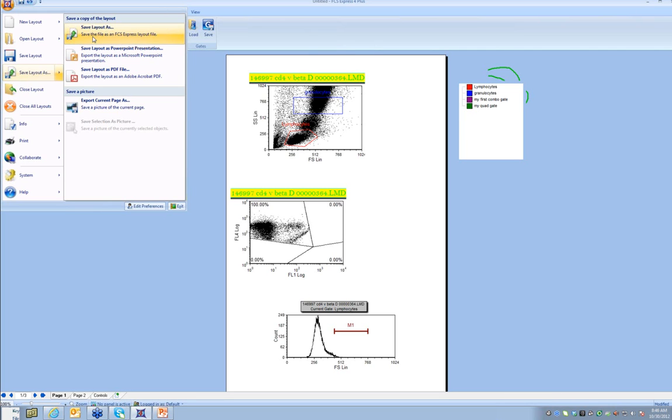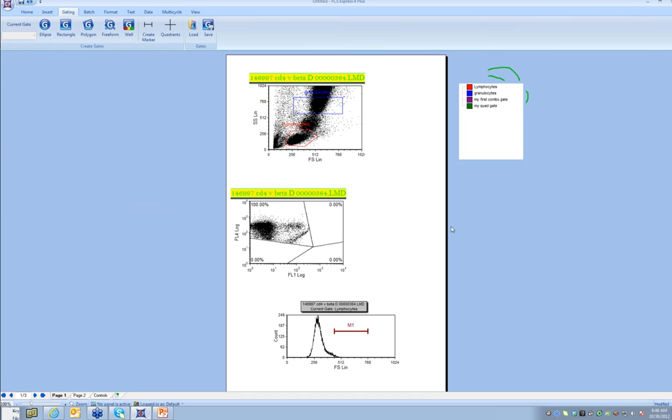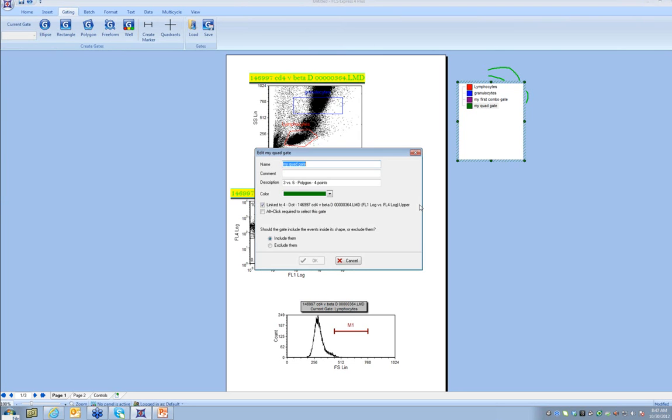In order to see which quad is the basis for your quad gate, if you double click on it, it tells you that it is linked to plot number 4, the dot plot, the upper left quad. So you can see by double clicking on the gate which plot the gate is linked to. That was for a question from the audience.